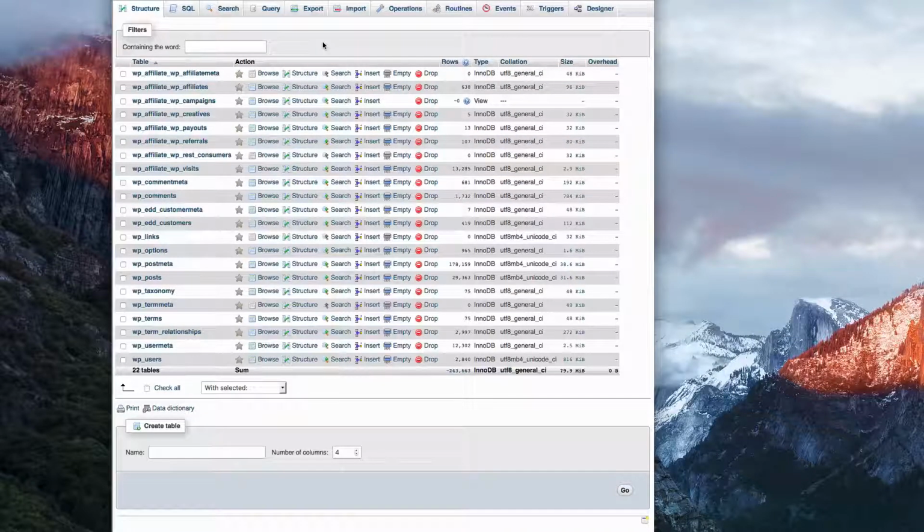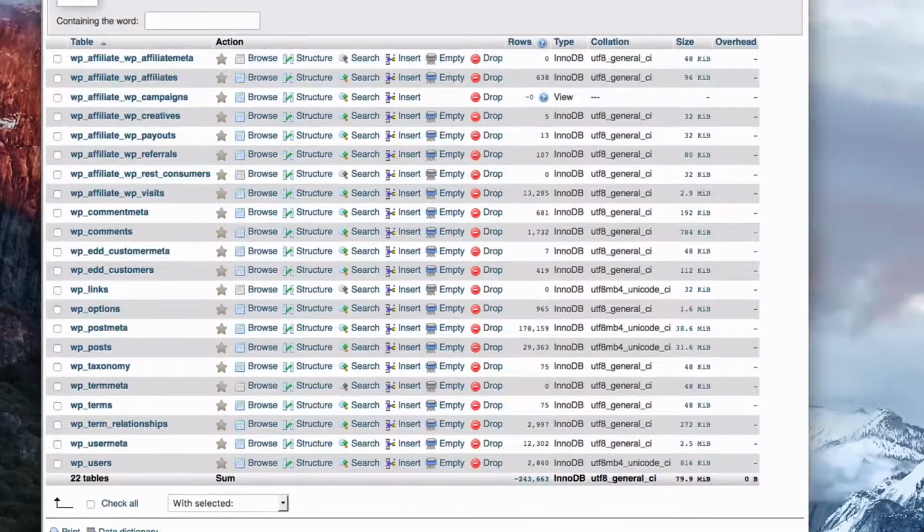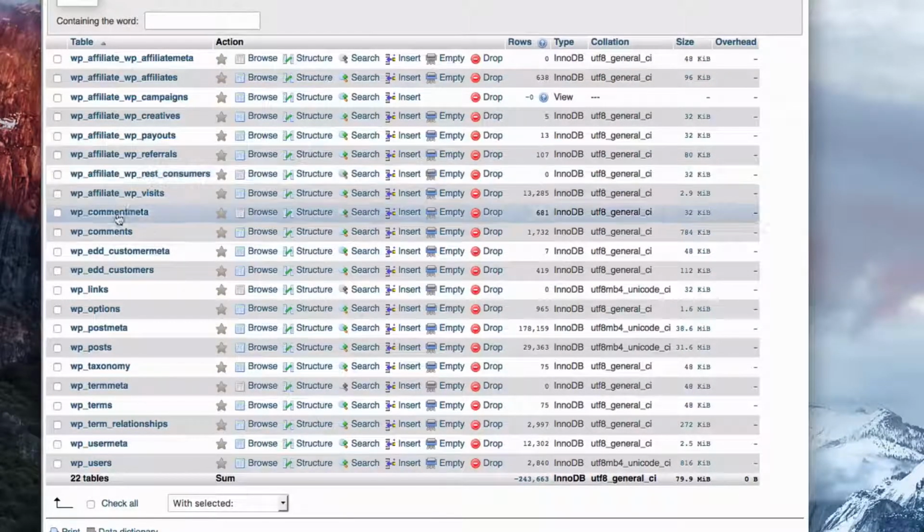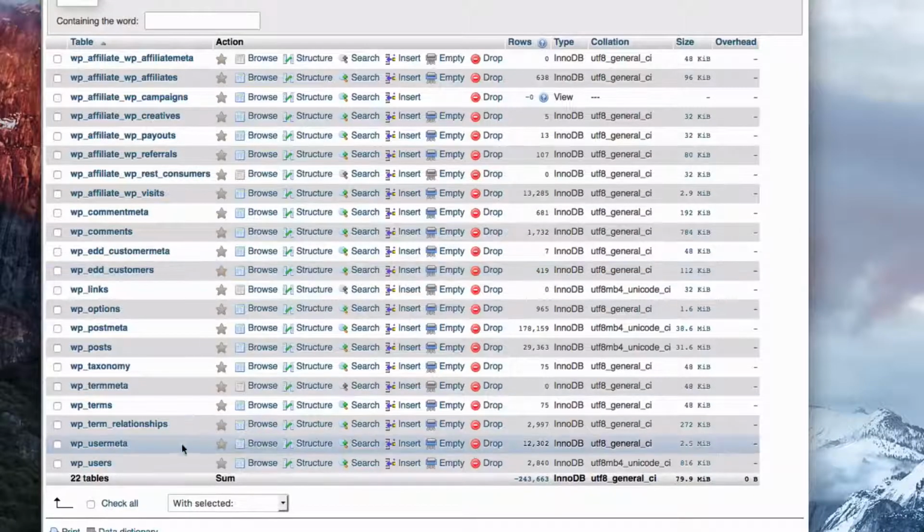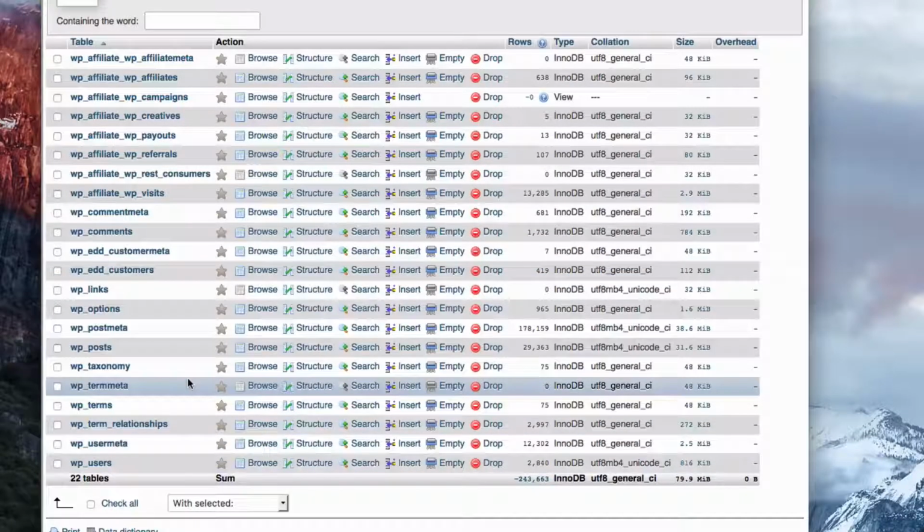So again, I'm in phpMyAdmin. Just find the database that your WordPress install is associated with. And now let's get a few things straight about what we're looking at here. So over here are all the tables that make up your website. This is where posts are saved, where comments are saved, and all of your options, your user information, everything that can be saved is going to be here.